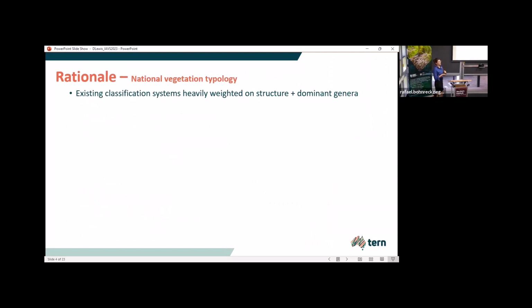So a national vegetation typology: why do we need it? I think I've just shown you why we need it, because the maps don't map seamlessly across the borders. Existing classification systems are heavily weighted on structure and dominant genera, so we don't really have that floristic component in our classification systems. There is a new approach to this, using plot-based vegetation data that's hierarchical. A lot of our classification systems are not entirely based on plot-based classifications. So there's this new EcoVeg approach that was developed in the States.